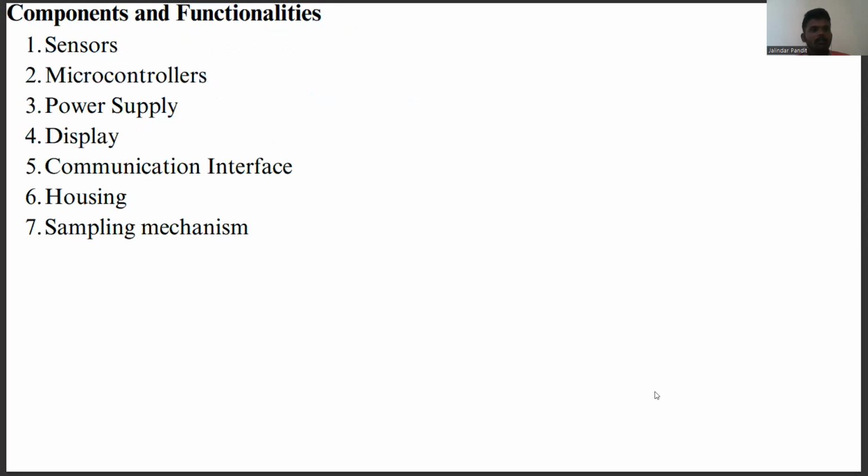So now, components and functionalities. The sensor is the most critical component in the air quality monitor. It detects and measures the level of pollution in the air. Different types of sensors are used for different pollutants, such as an electrochemical sensor for gases like CO2 and NO2, and a particle sensor for PM 2.5 and PM10. Some air quality monitors use a combination of sensors to measure multiple pollutants.